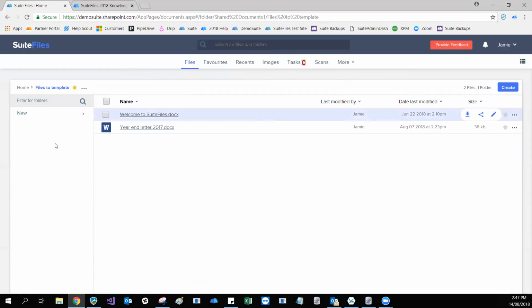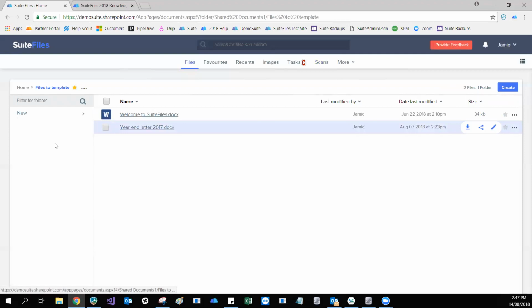So these are just some files that I've created. There's nothing special about them yet. So just be aware of that. You won't have files already in your site with these names or anything like that. And you are pretty unlikely to have a folder called files to template. This is just simply a folder that we've named as that.